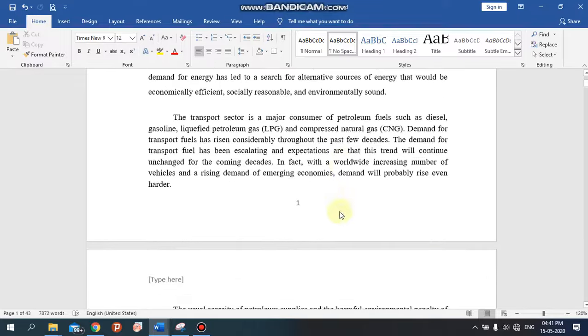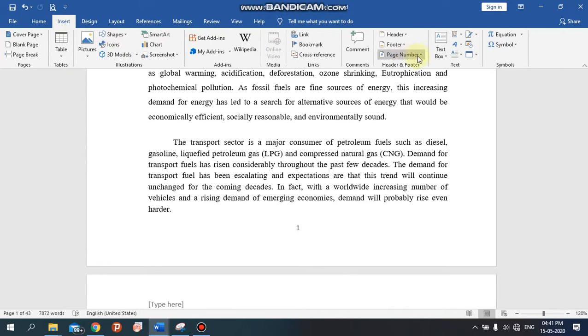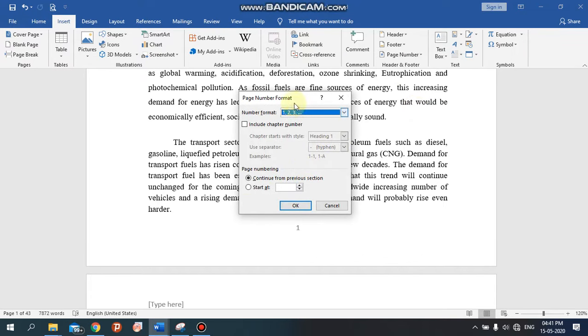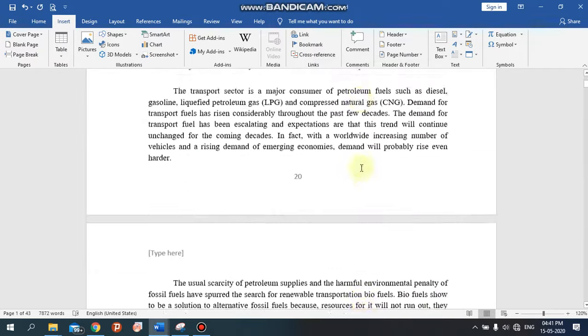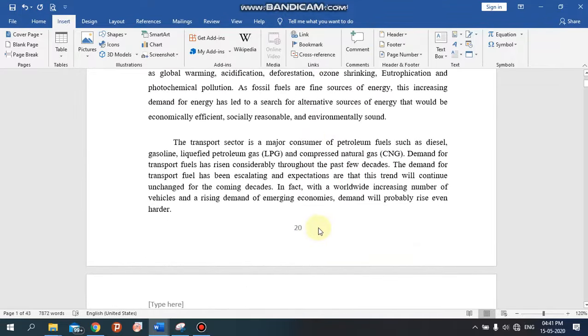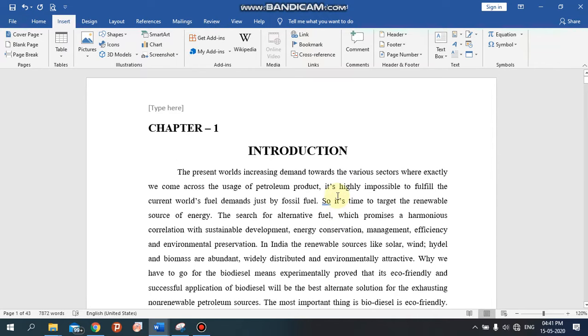For formatting the page number, go to the insert again, and go to the page number, and format page number is there here. You can start here. It is started from 1. If you want to start it from a different number, for example at 20, then you can do it by doing this. Then this will be started at the 20. This is the basic editing tricks for report making.